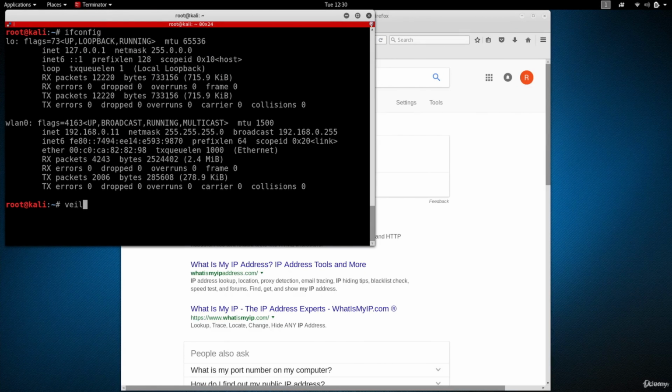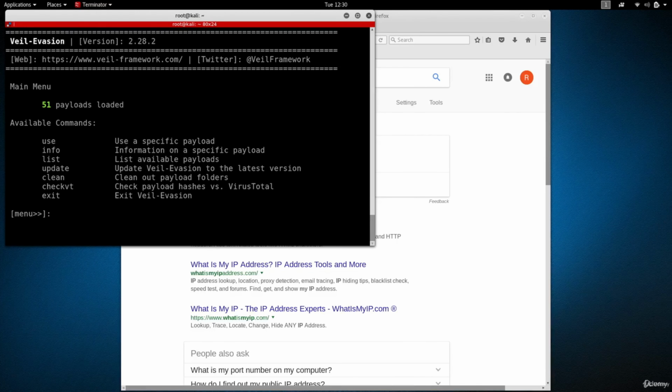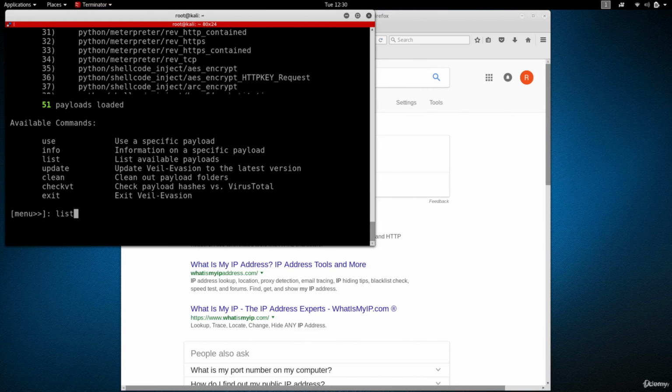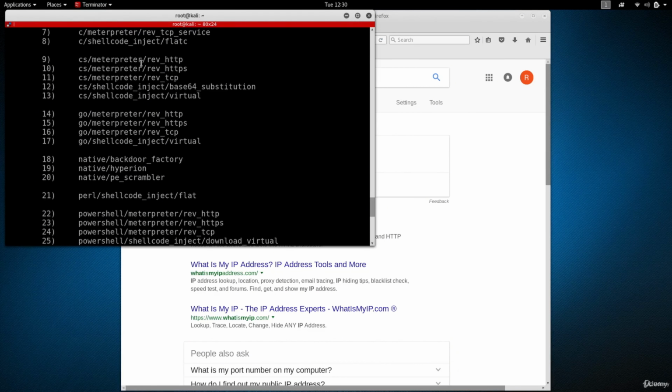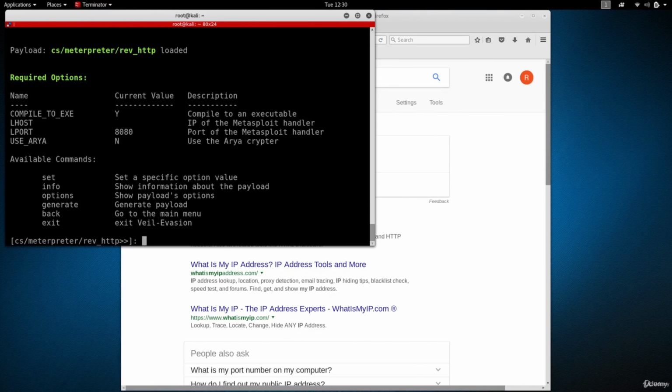So I'm going to use Veil-Evasion, and I'm going to do this a bit quickly because we've done it and there's nothing new with this. We can list to see what we have. I'm going to use number 9. So it's the exact same payload that we used in our previous video. It's the reverse HTTP payload. So we're going to use 9, and we can see the options here. We can see that the LPORT is set to 8080 by default, and I'm going to keep that the same.